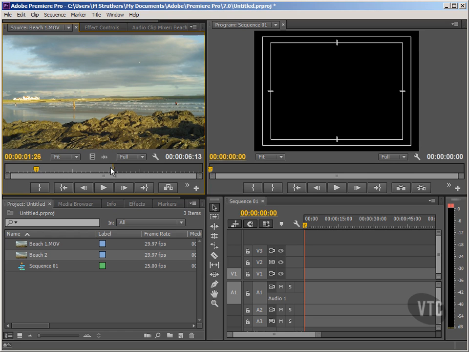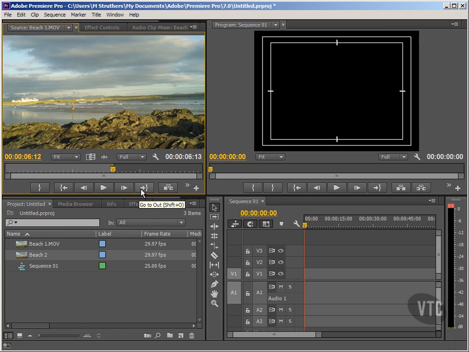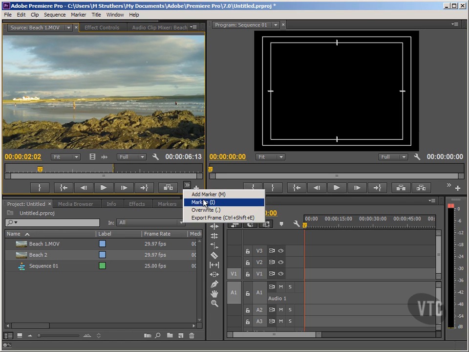Now at present, the CTI is resting at just under 2 seconds in. There it is. But to quickly move it to the end position of our good area, click here on this button to go to the out point. Okay, simple enough. Now to add an in point, one way is to place the CTI at your desired in point and then click this reveal menu to choose mark in, or you could use I as a shortcut.